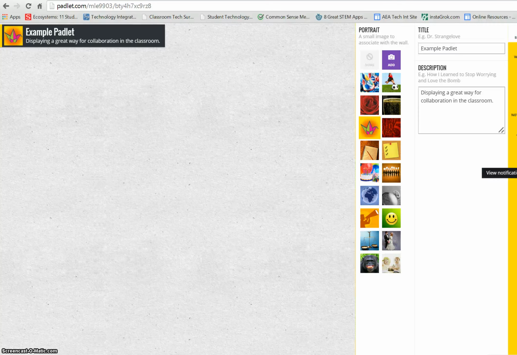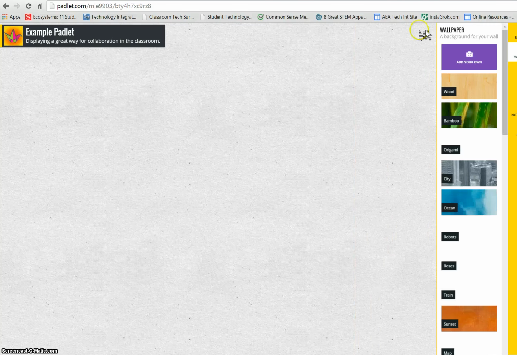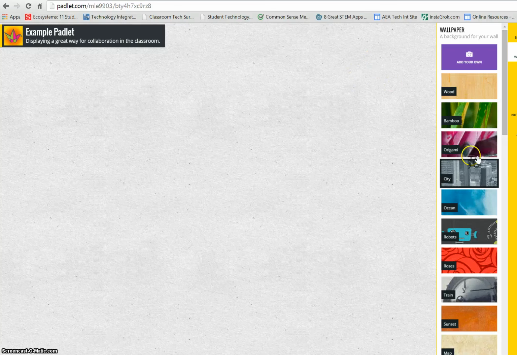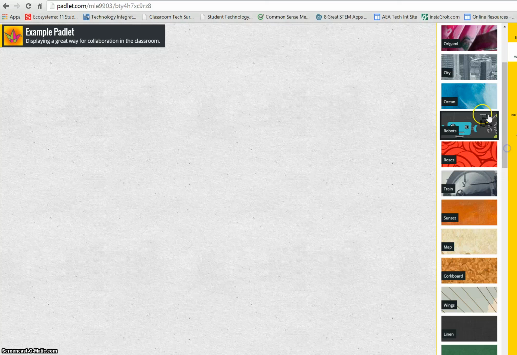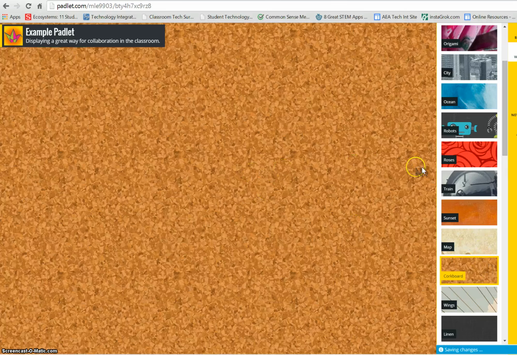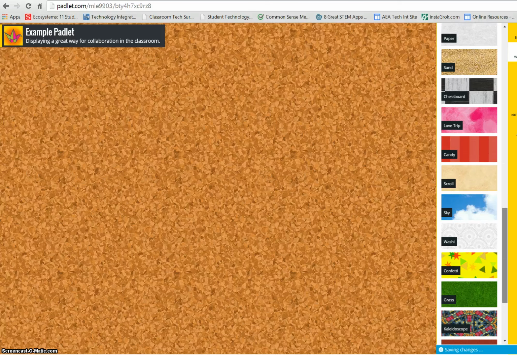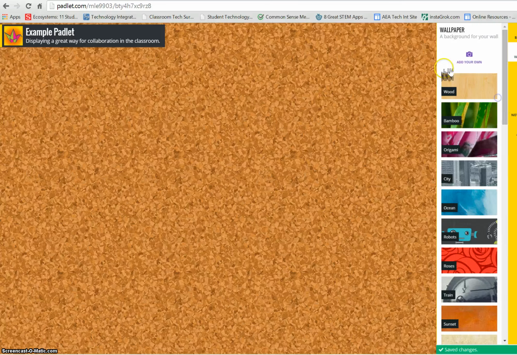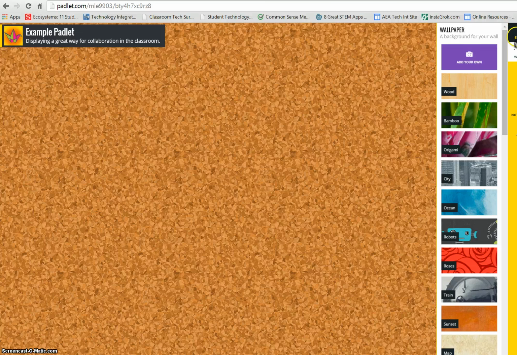Now let's go back to modifying this wall. The wallpaper. Here are several different choices. I was talking about robots with my kids, so I chose the robot background. For this, we will just use corkboard. Again, for this one, you can see all these different choices, but you can also add your own picture. So if you were studying, say, a certain continent, you could use a picture of that continent, and kids could label the different areas or the different bodies of water and so forth.